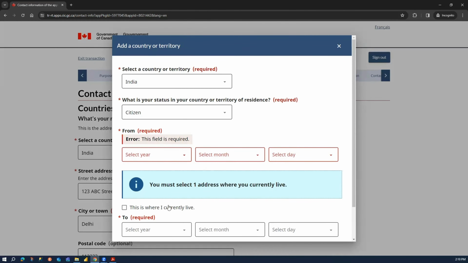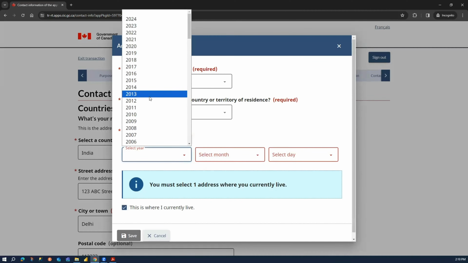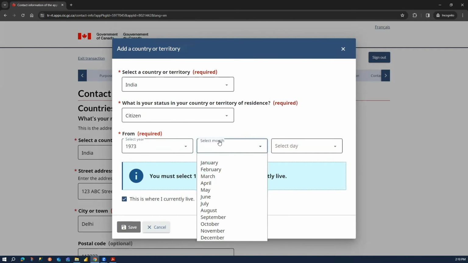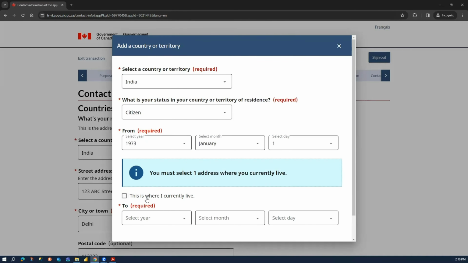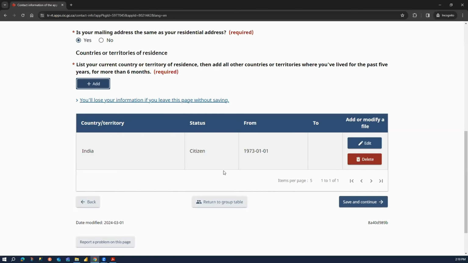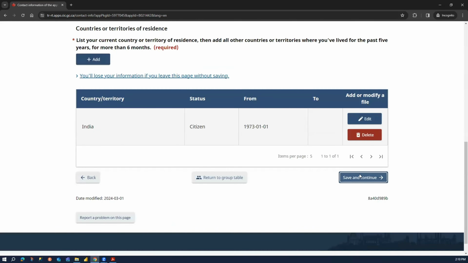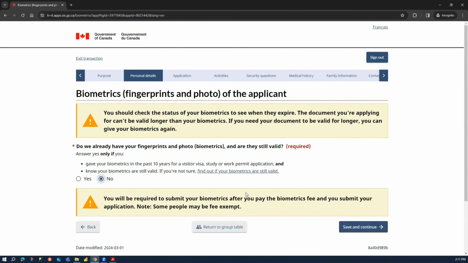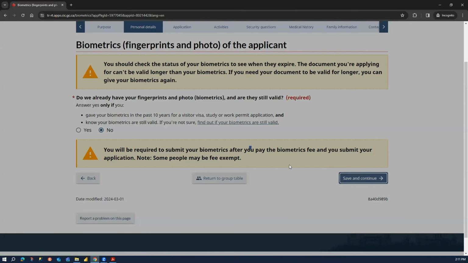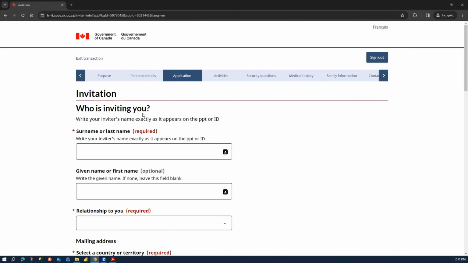And from when? It will be since birth. So I think I selected 73. And this is where I currently live. Save and continue. Do we already have your fingerprints and photos, which means the biometrics? No, my mother never gave any biometrics to IRCC. Save and continue. Who is inviting you?